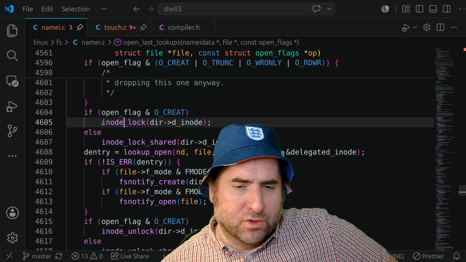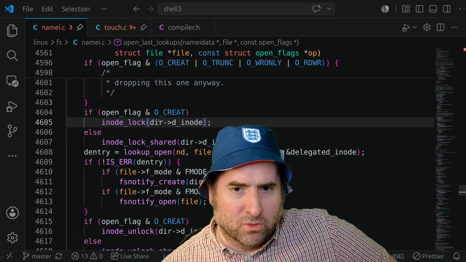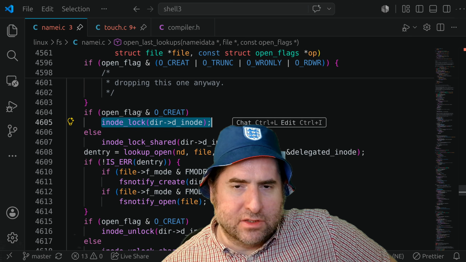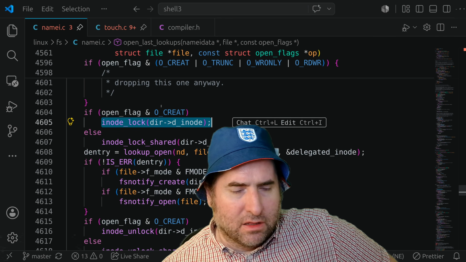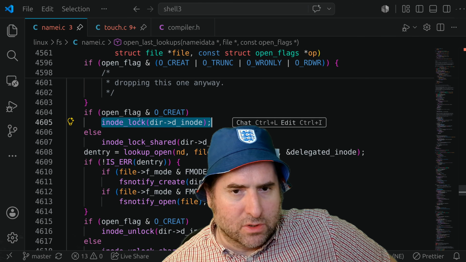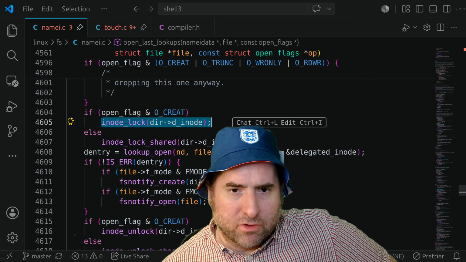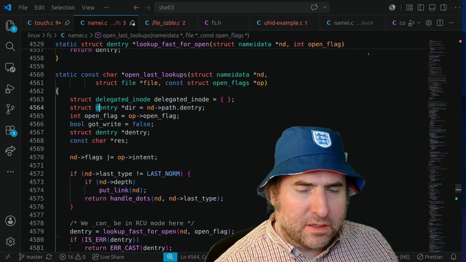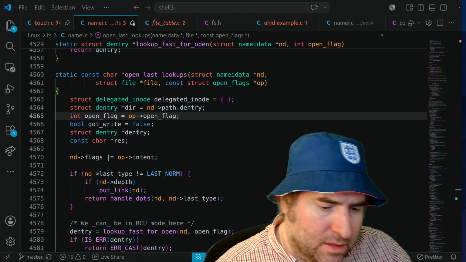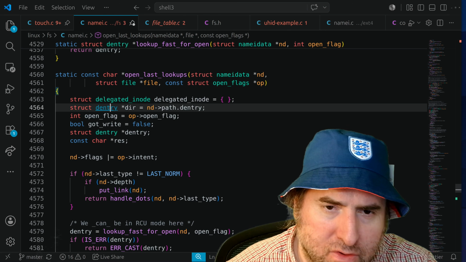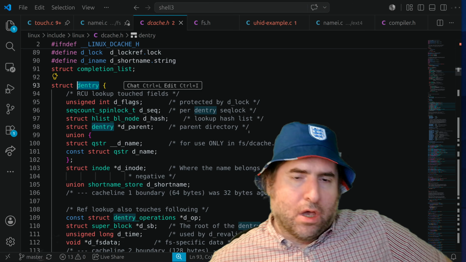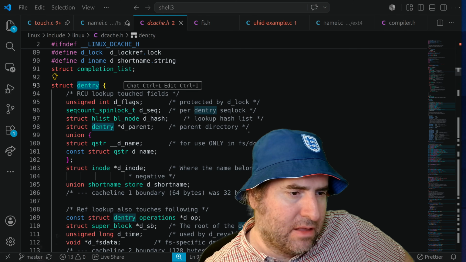Pause there. So what's it doing? We've asked it to create a file called card.md, and it's locking the directory that it's in. So you might think it's going to create the file, then lock the new file, but no, it creates the file and locks the directory that will contain the file. So why? D entry is a directory entry. This is an important thing. The D entry is the metadata about the entry in the directory, the kernel's representation of a name in a directory.